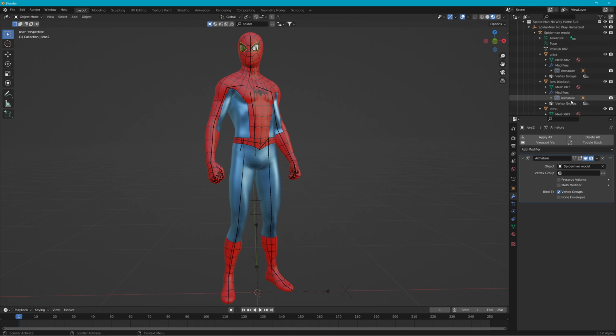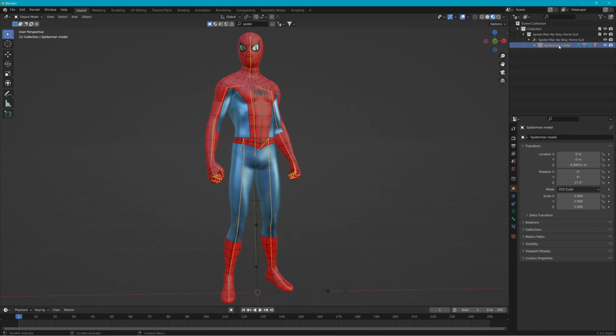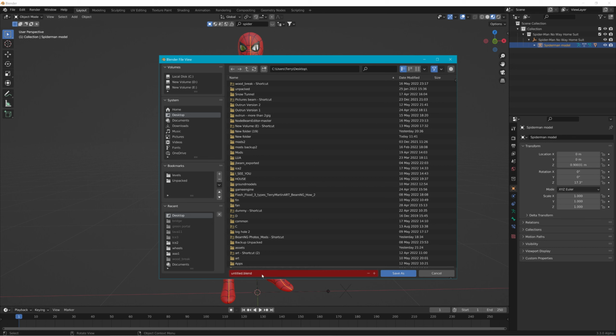Let's see. I think that might be all we need to do. That thing's got 60 bones. It sure does got a lot of bones. And I'm going to save my project. Save as. I'm just going to call it Spiderman.